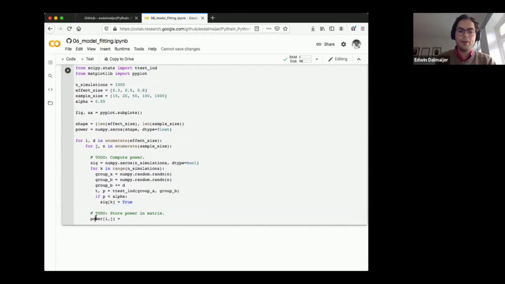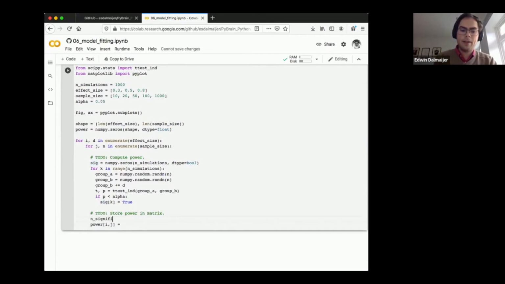And now we also know what to do to compute that power that we pre-flagged here, because after 1,000 computations of significance, the proportion of significant results is the power, or the estimated power. So what we want is the sum of this sig matrix. I'm going to use a little trick here. So we can say n significant is the sum of sig. This is all Booleans, and Booleans are represented as a 0 or a 1. So if I take the sum of a bunch of Booleans, I actually take the sum of the number of true values in there.